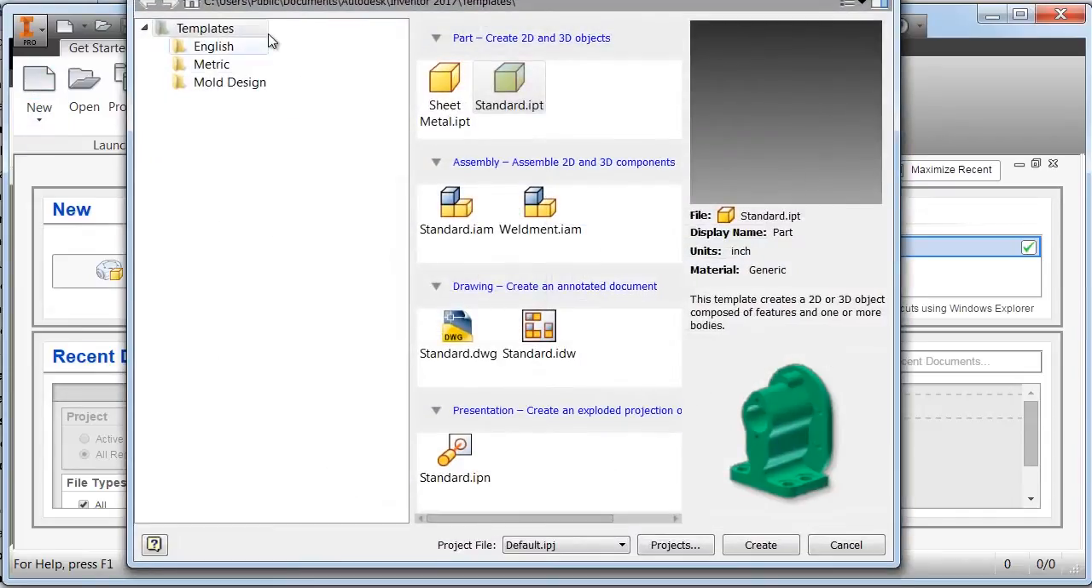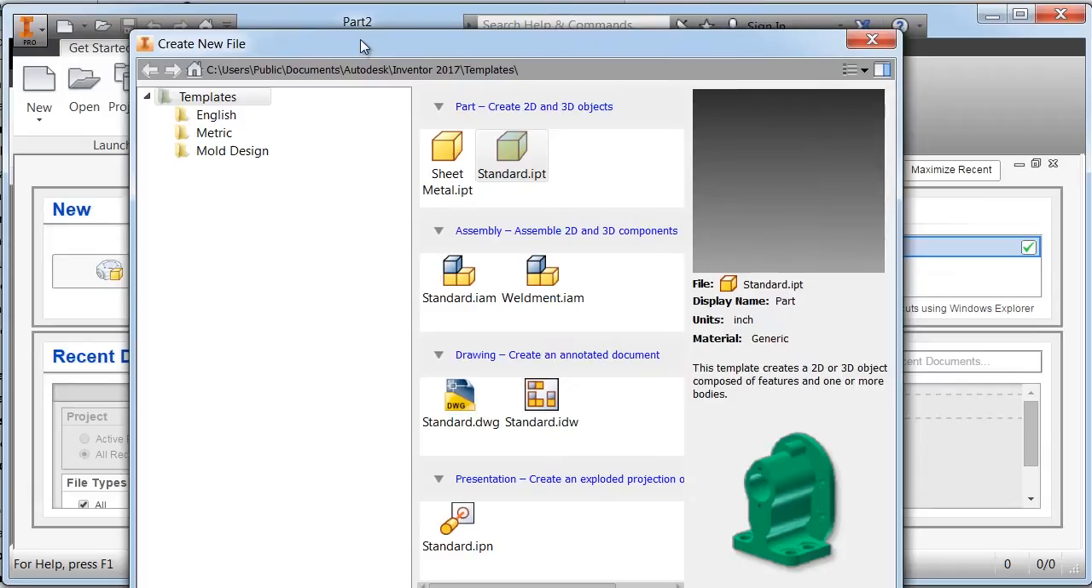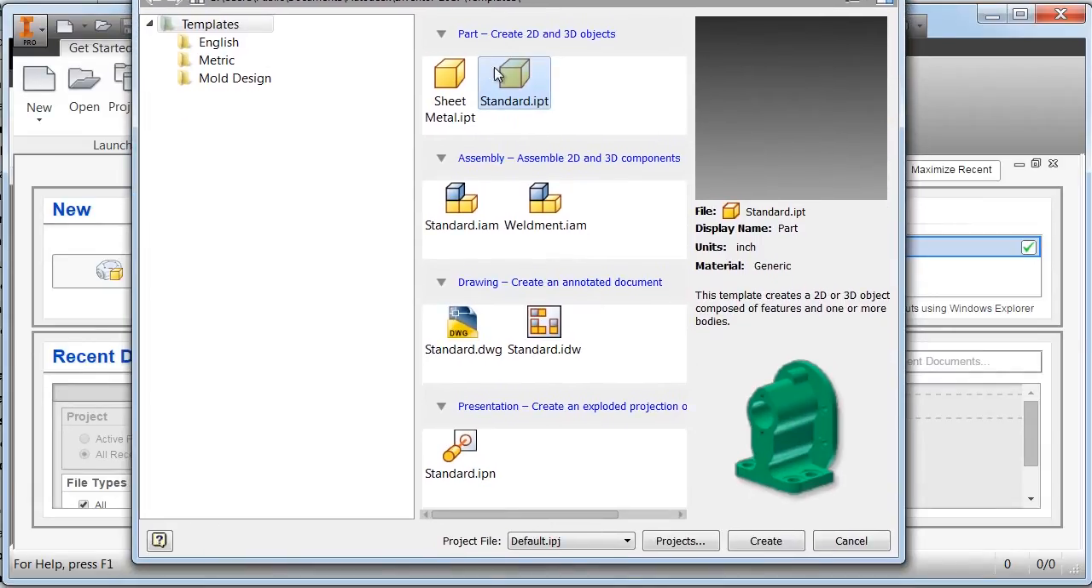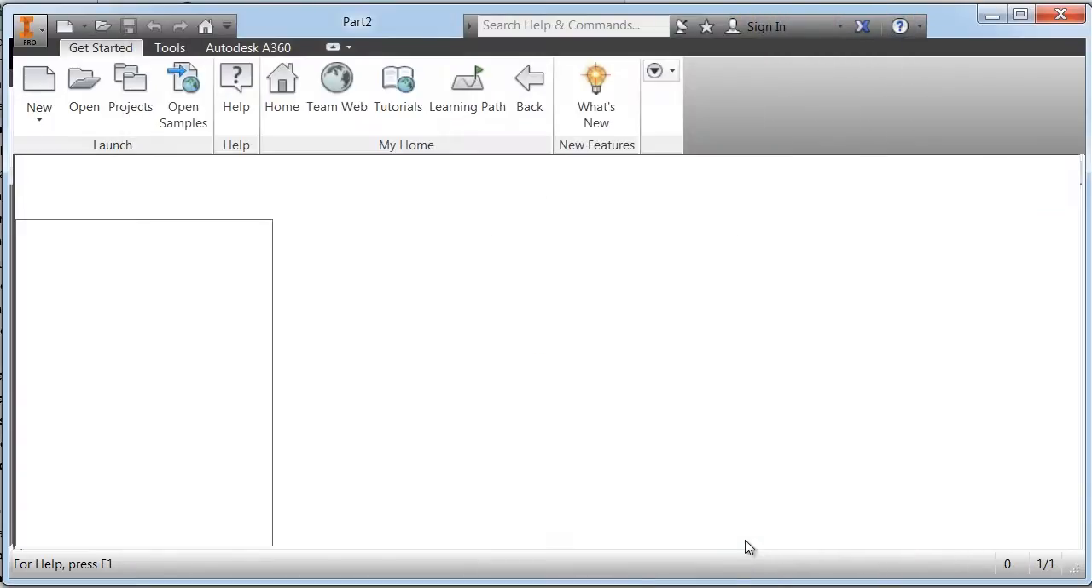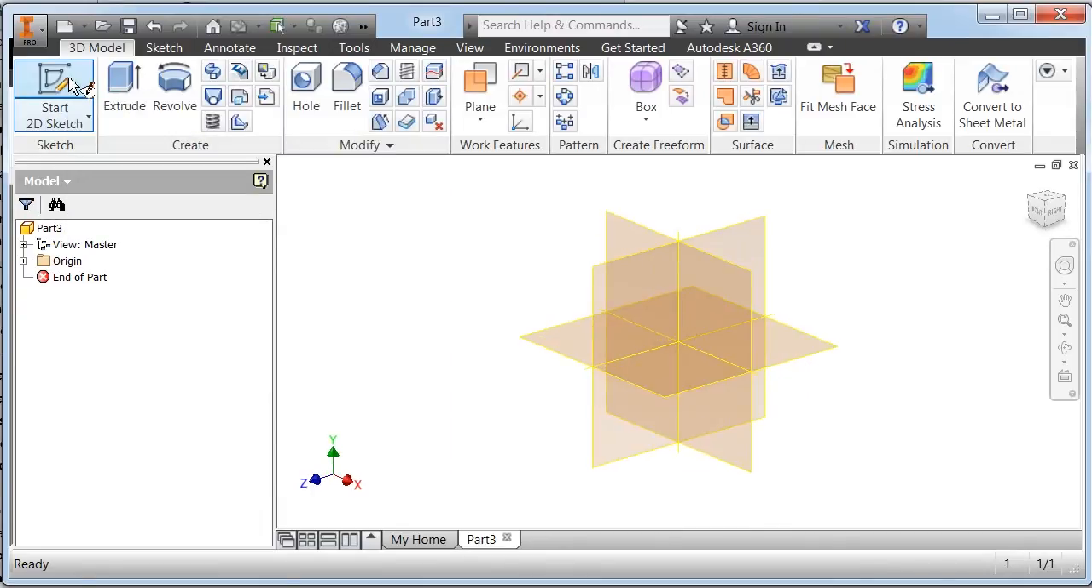The Create New File dialog box will appear. I'll pull that down so you can see the top of it. We'll left click on Standard Inventor Parts, and then we'll left click on Create. Then we'll move our cursor to the upper left portion of the screen. We'll left click on Start 2D Sketch.